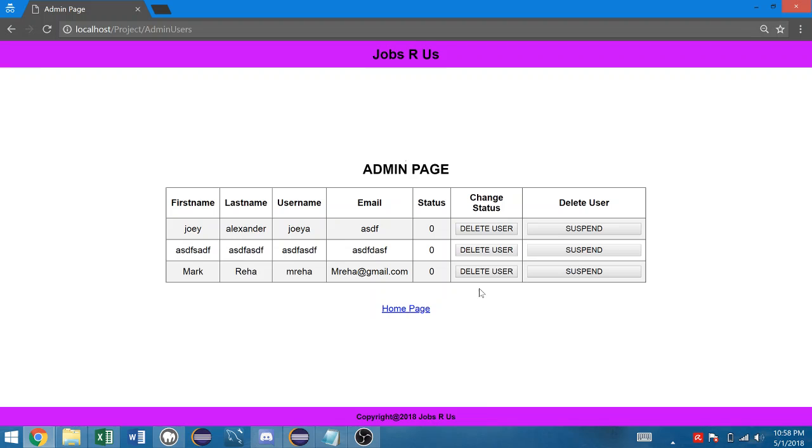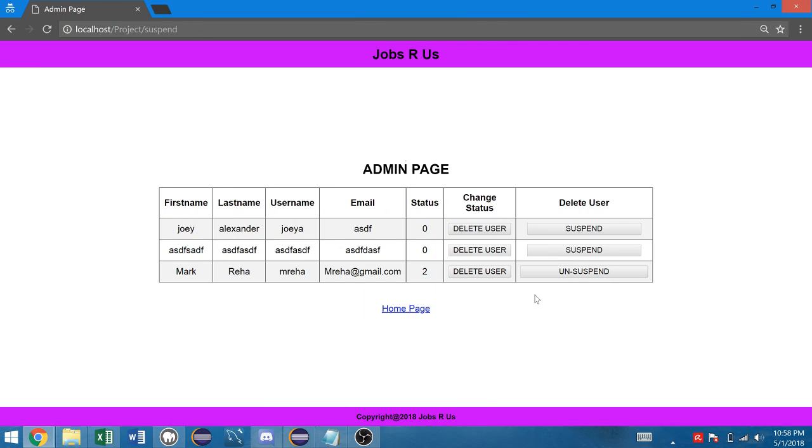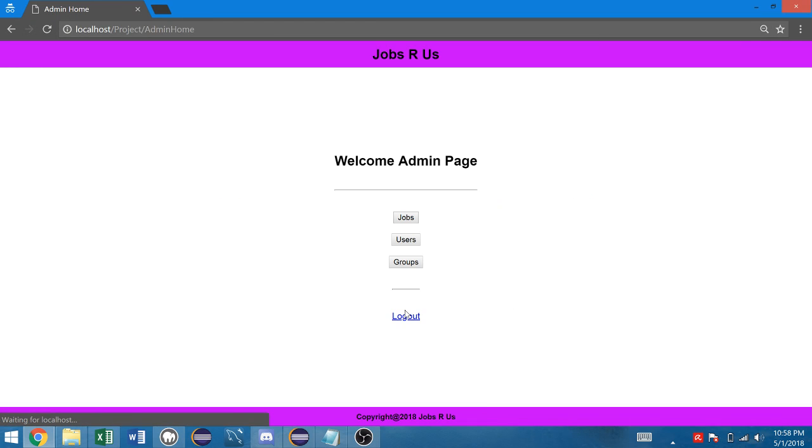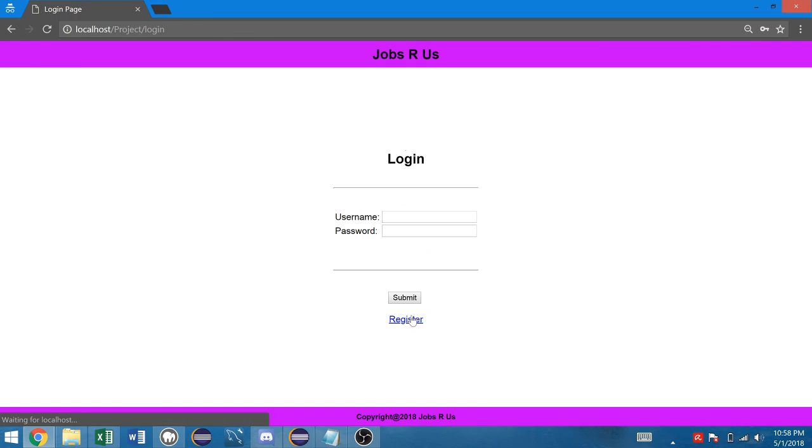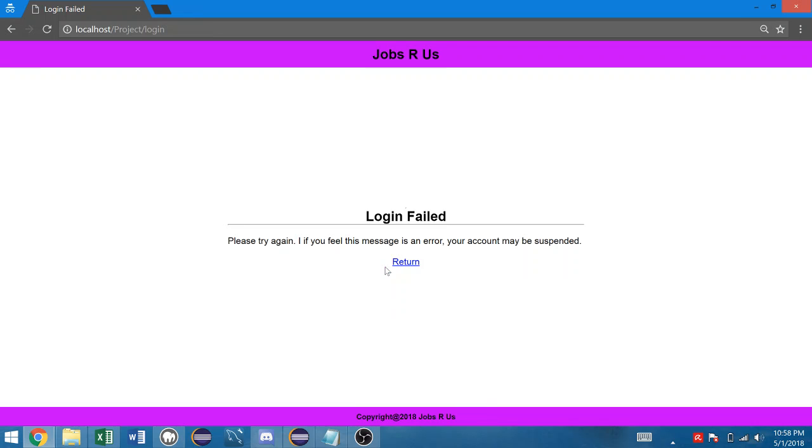Users. All right, so there's something different for users. Not only can the admin delete the user, but it can also suspend. So we'll suspend the account we just made. It'll also show you right here that it was suspended. Go back to the home page. We'll log out, and the one we suspended was the one we just made, so mreha. And then it'll say, please try again, if you feel this message is in error, your account may be suspended.